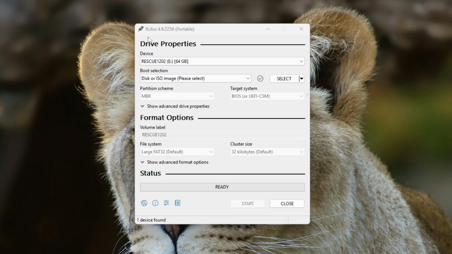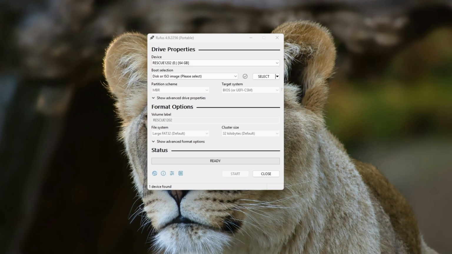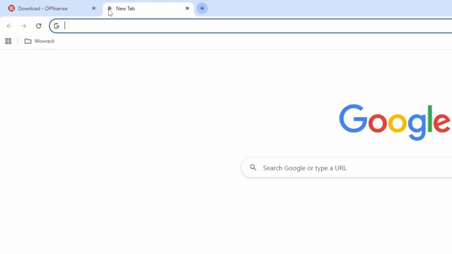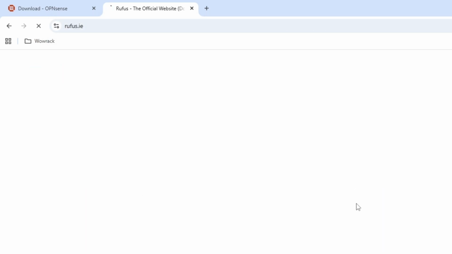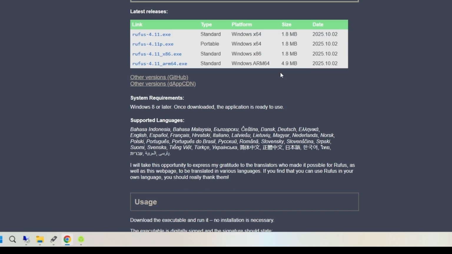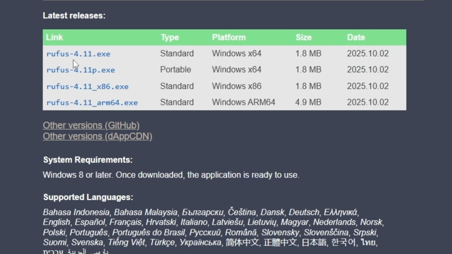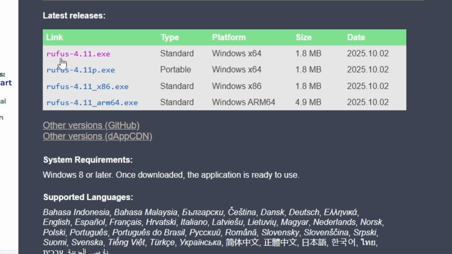Okay, so option number one is Rufus. It's a portable application, so you can install it on your computer or you can just download the portable version. We go to the Rufus website, I can show you. So currently their version is 4.11. The .exe file is the installer, and the one with P is portable. So you just double click on it and it opens up.